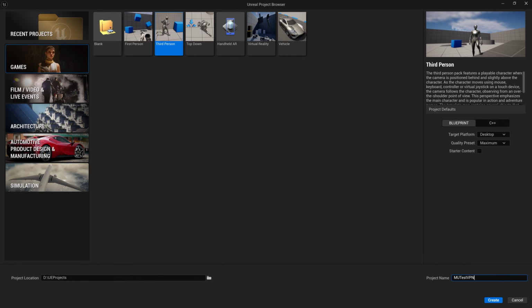And the key other thing is that all project names must be the exact same. So in our case here, MU test VPN, we'll be calling it that on this machine and every subsequent machine that wants to connect to the same session. In this instance, we're not going to use starter content, so all other projects will also not use the starter content either. So it's that thing that we all start on a level playing field. So I'm going to hit create.